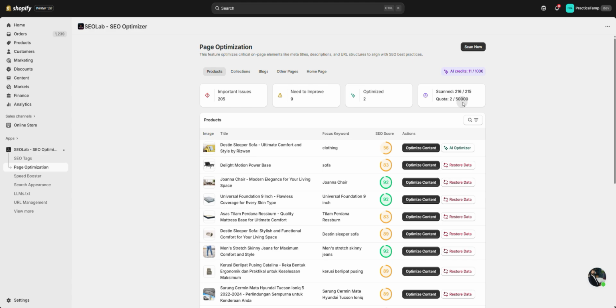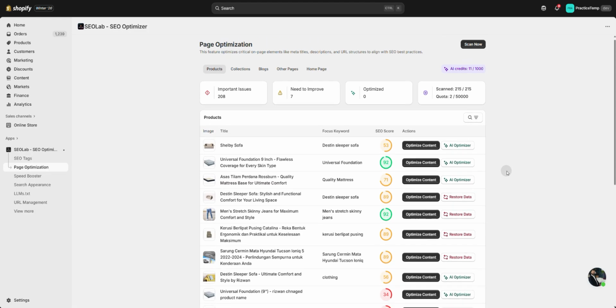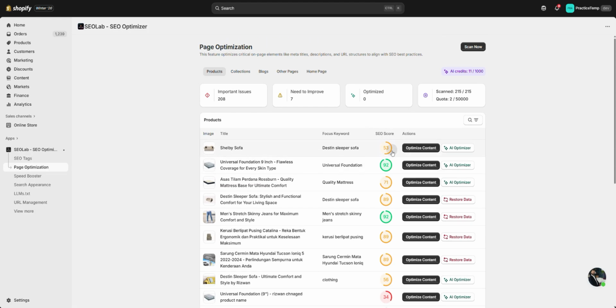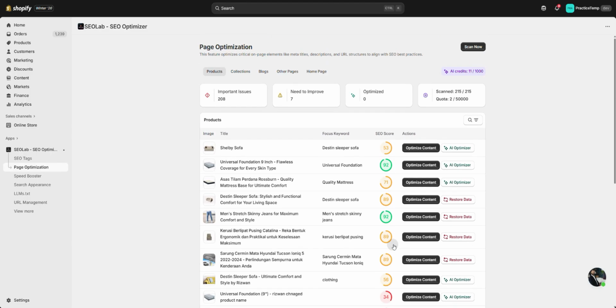To start, click the Scan Now button. SEOLab will scan all your products. After the scan, each product gets an SEO score. This score helps you understand how well your page is optimized, what needs fixing, and where improvements are required. Scores closer to 100 are better. But the goal is gradual improvement, not perfection overnight.